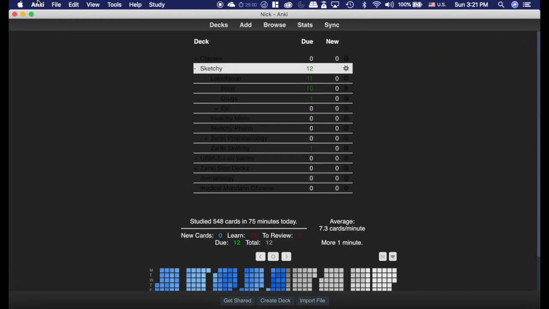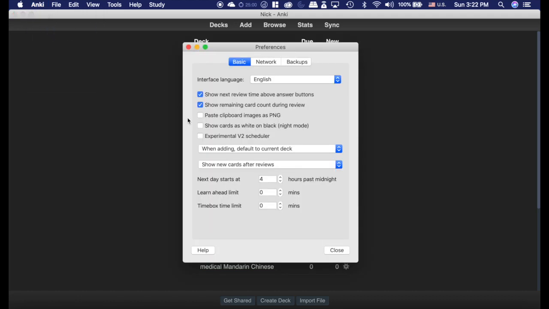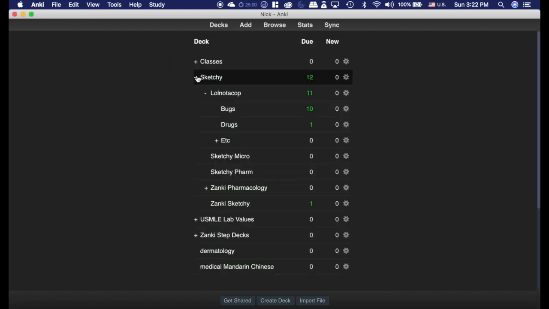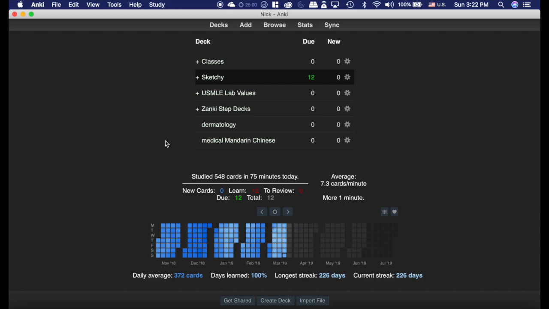You can also shuffle decks in Anki 2.1 in the preferences by doing the experimental V2 scheduler, but as I've mentioned in previous videos, that won't let you go back to Anki 2.0. So I recommend the Hoochie add-ons over that.